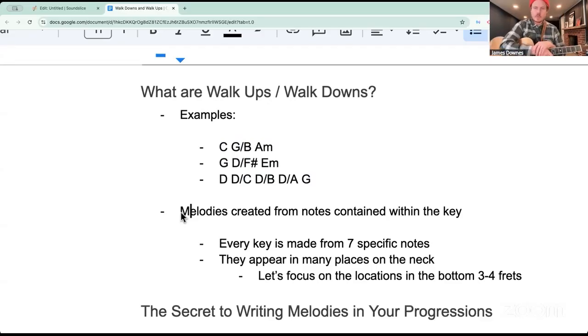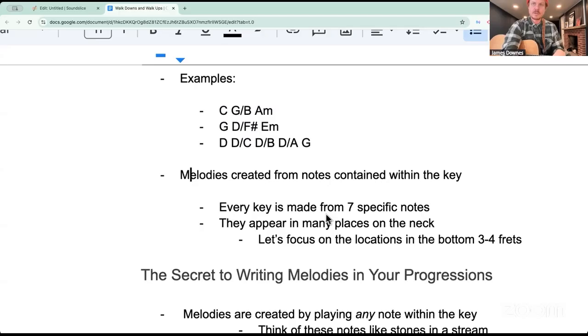All right, so bass walk-ups and walk-downs are melodies that are created by using notes that are contained within the key. So every key, every chord progression is built with a key in mind, or just like a scale that has 7 notes in it. And think about it as sort of like a painter's palette, where they're painting a picture and they only have 7 different colors of paint to choose from. That's kind of what a key is. We've got 7 different notes, and every chord, every melody that we're going to use in that song is created from only those 7 notes. So that's what I mean here by every key is made from 7 specific notes.